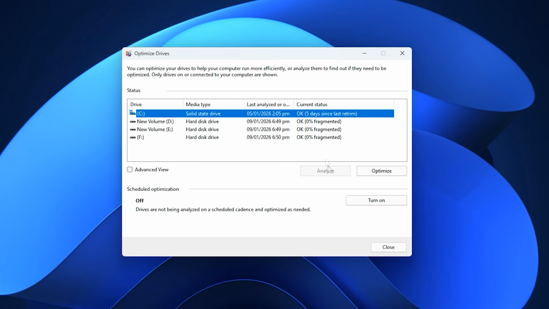With Scheduled Optimization turned off, your NVMe drive won't trigger background trim or maintenance tasks while gaming, which helps prevent sudden microstutters, improves loading times, and ensures consistently low latency. You can still manually run optimization occasionally if needed, but keeping it disabled during gameplay provides the smoothest performance and lets your NVMe operate at its full potential.